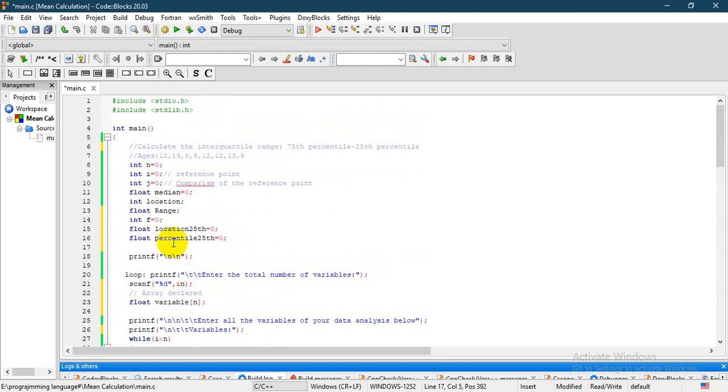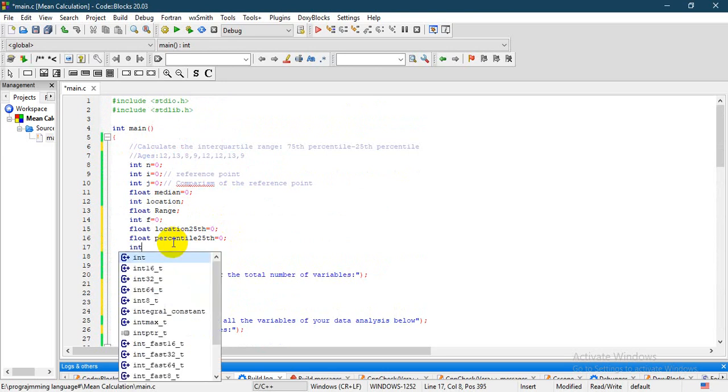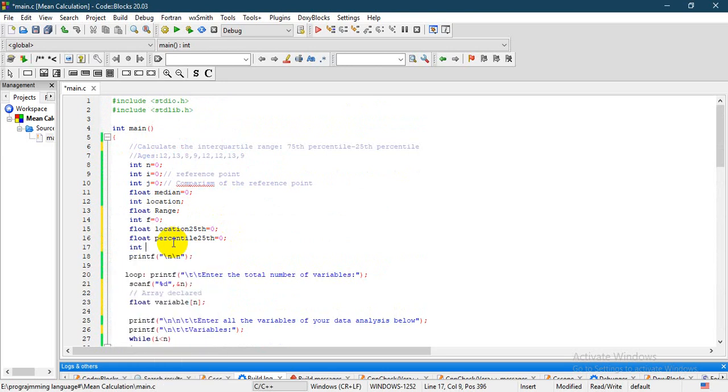So I'm going to declare it as being an integer type. So we declare an integer type. We say L, so we write it L75th as such. So it is L here and 75th, not 1. So we write L75th like this.